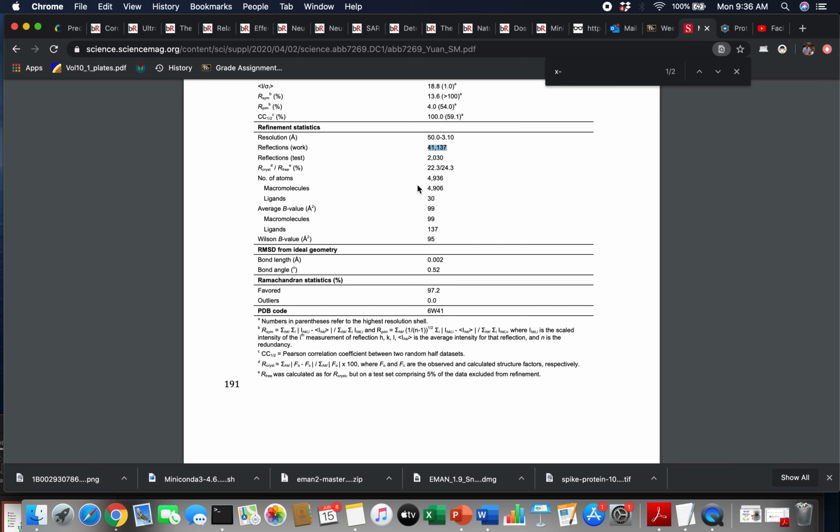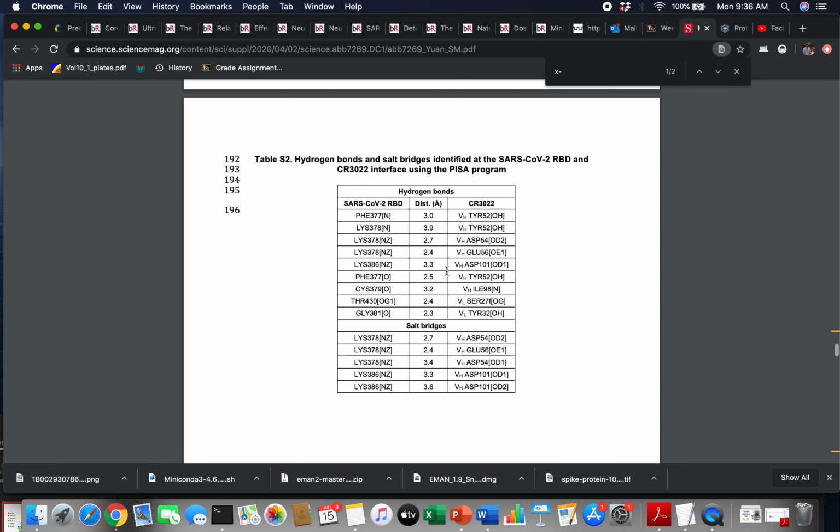And so this entire assembly, this entire brick of proteins that they've got together, has 4,900 atoms in it, of which 4,900 are actually the atoms, and 30 are ligands, which are things that are sticking to the atoms that help them make the crystal originally.